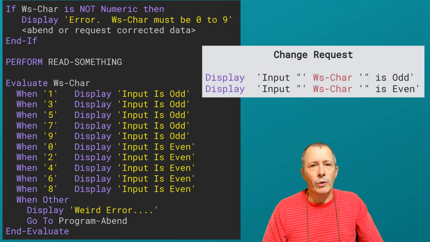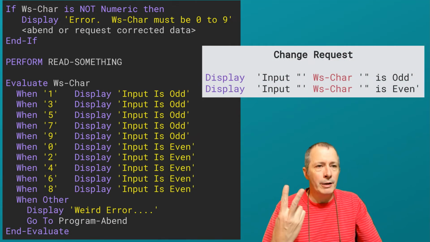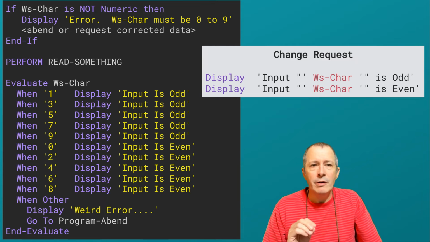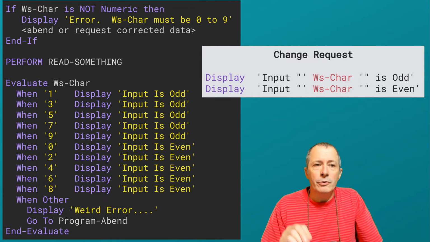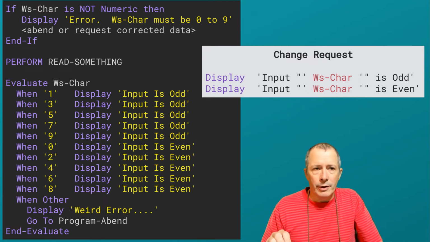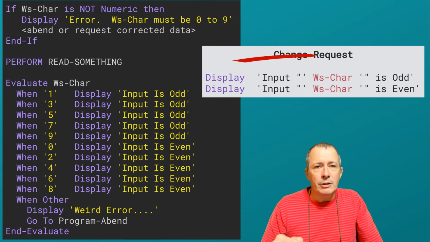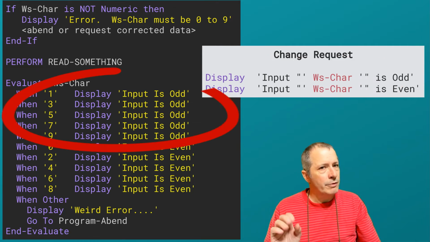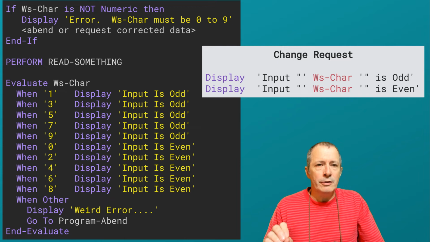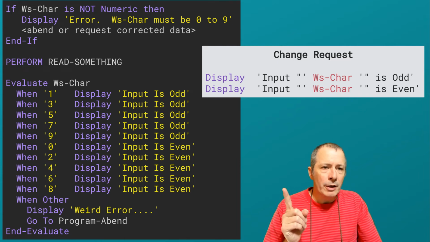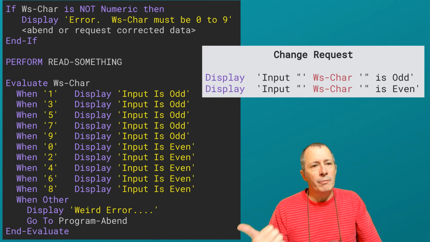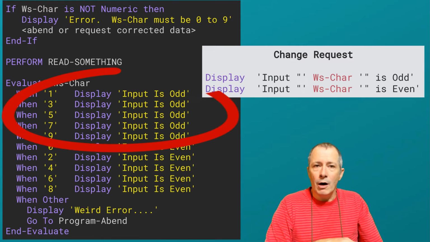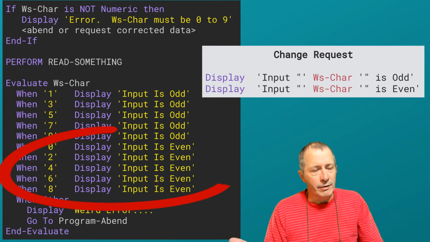Pretend that a change request has come in to change the two messages. That request might be worded: change the even and odd message to say what the input character is. The users or business folks do not know that the original programmer coded the message 5 times. They will be discussing the change as if there's only one message for even and a second message for odd. In the code, there are 5 lines for odd and 5 lines for even.